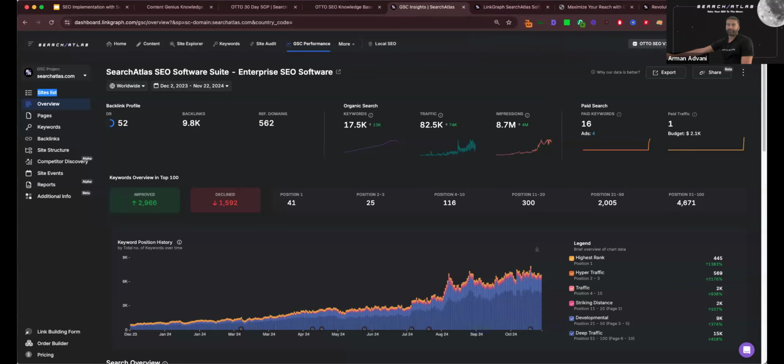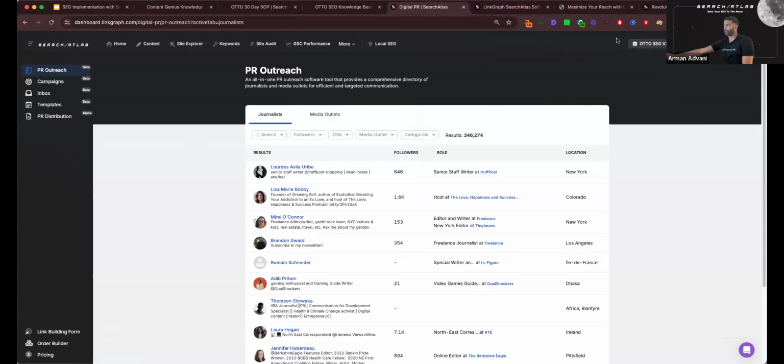Is it possible to get backlinks to USA Today, et cetera, through Search Atlas? Yes, but not just by clicking a button. So I was hoping we had a little bit of time. So we have a tiny bit of time. I'll show you guys this tool here.